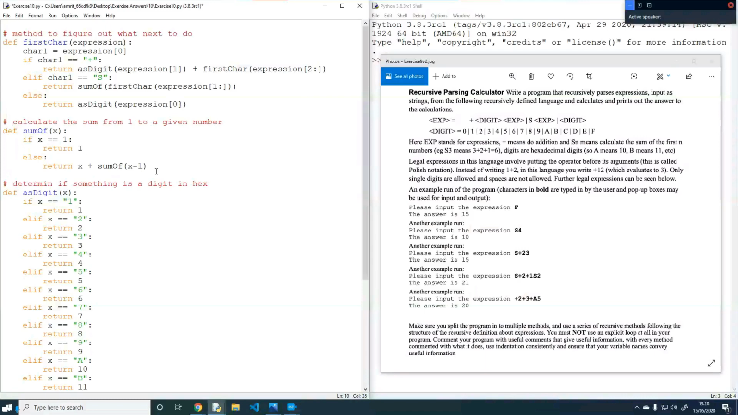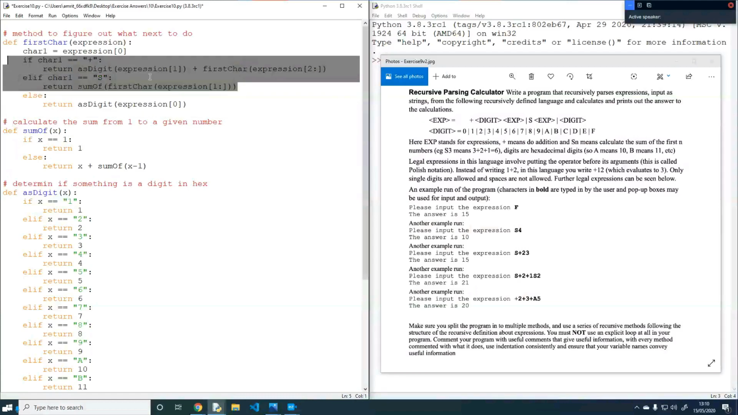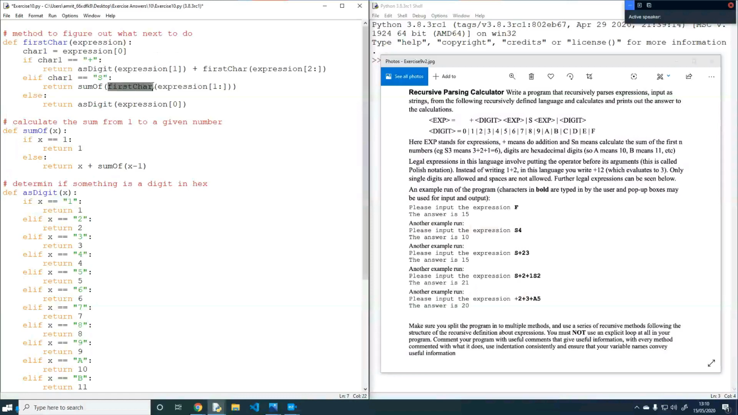Now, sum of I also did recursively. Of course, sum of is just, if you give it a number, it wants to do 1 plus 2 plus 3 plus 4 all the way up to that number. So 1 plus 2 plus 3 all the way up to x. So this is our base case. Let's go back up here. If we were to talk in the sense of base cases and step cases, this is a base case. This is where we start returning everything. And these are our step cases because they still keep calling itself until we get to a single digit.